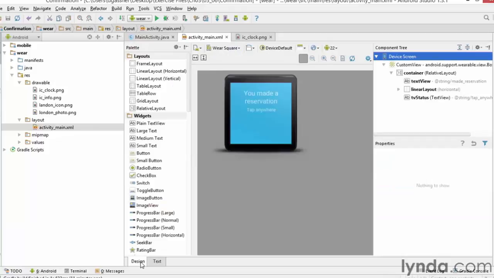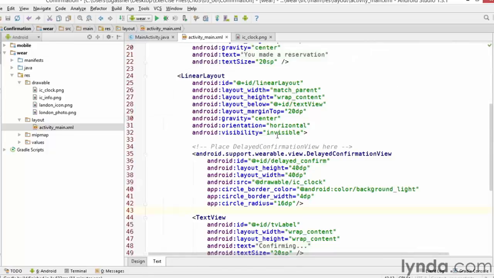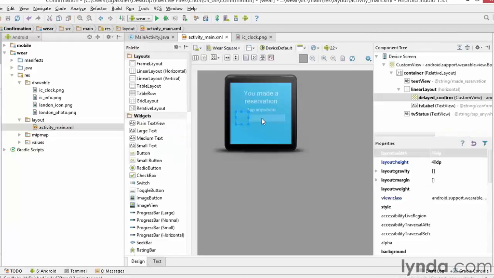Now, if I look at this in Design View, I won't really see anything update. Everything's still invisible. And that's because my linear layout is set initially to a visibility of invisible. But if I click around in here, I can clearly see that there are two components: my new delayed confirmation view and the text view that was already there.